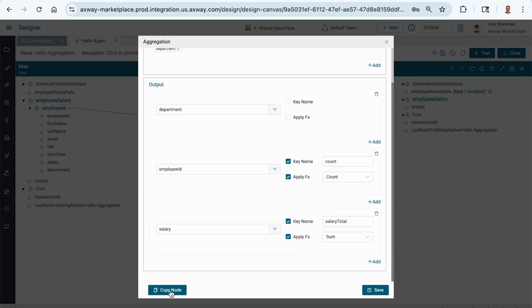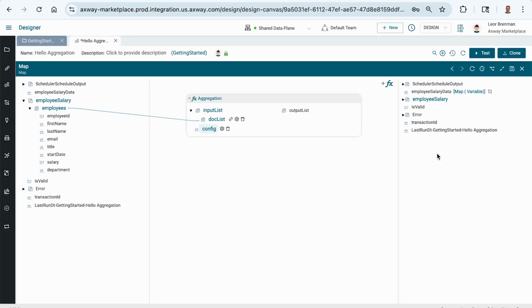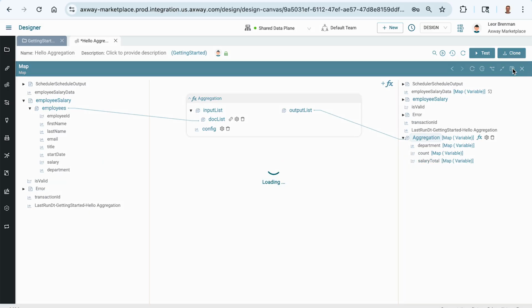Before I save, I want to copy node, because this output defines the structure of my output. So let me save that. Now I can just do a paste, and I'll just call that aggregation. Then let's click that, and you can see it's got those 3 fields. Click save, and now let's test this.